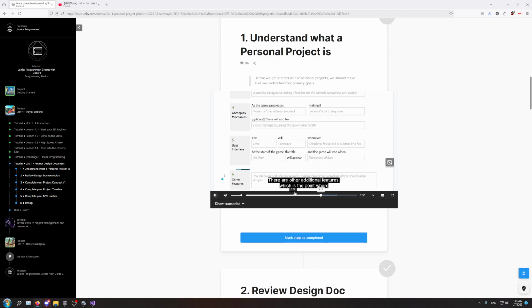There are even other additional features, which is the point where you can stretch your ideas and your imagination to see what you can do. And so some features that I wanted to add so people would bounce off of larger animals, making it harder to control the player and avoid all the obstacles that are in our game.